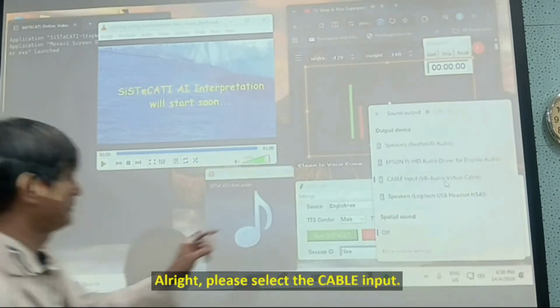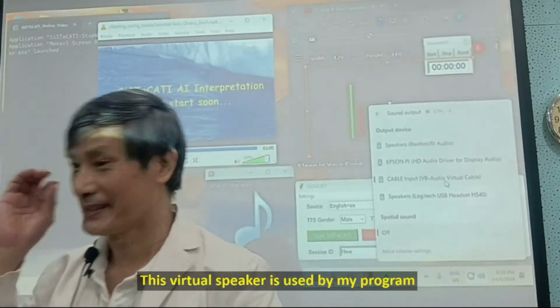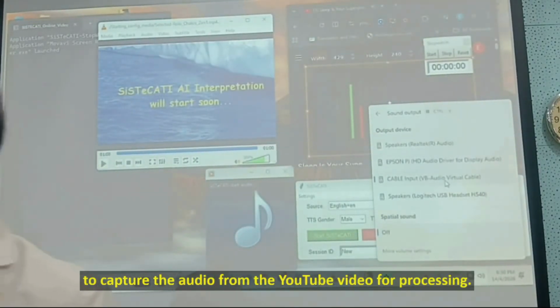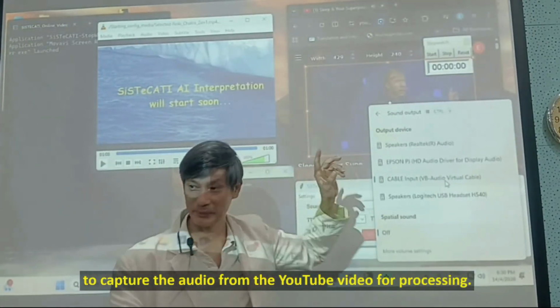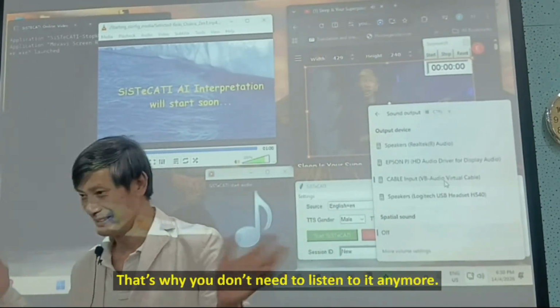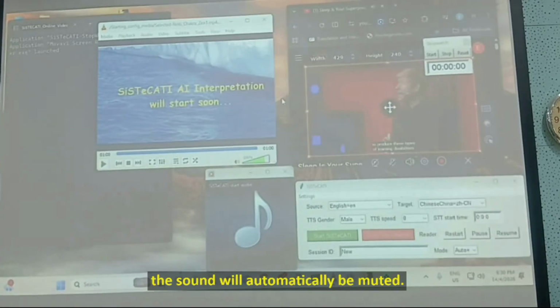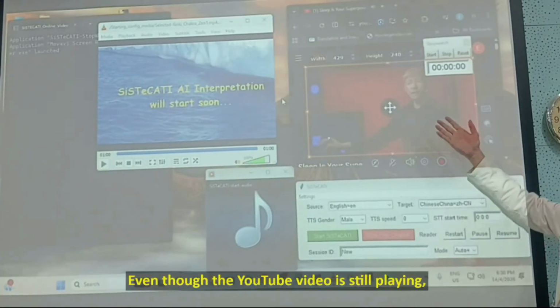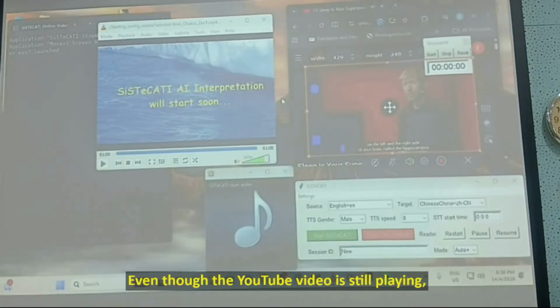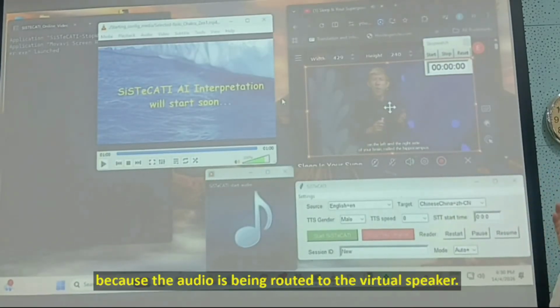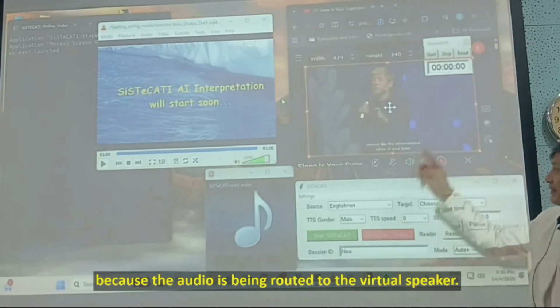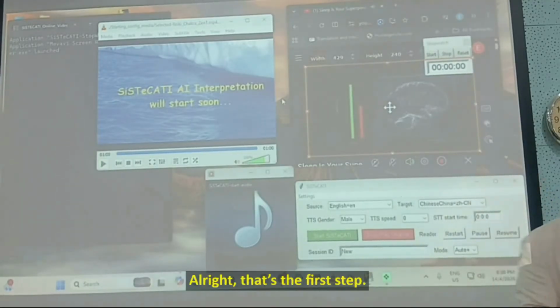Alright, please select the cable input. This virtual speaker is used by my program to capture the audio from the YouTube video for processing. That's why you don't need to listen to it anymore. Once you select the cable input, the sound will automatically be muted. Even though the YouTube video is still playing, you won't hear any sound because the audio is being routed to the virtual speaker. Alright, that's the first step.